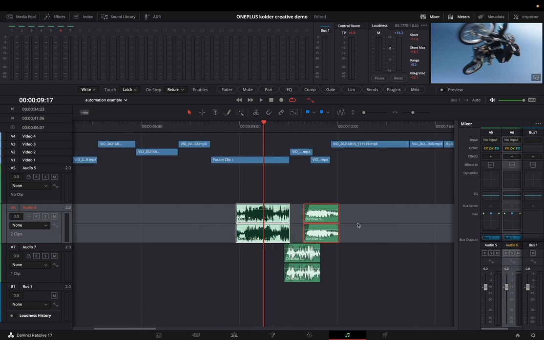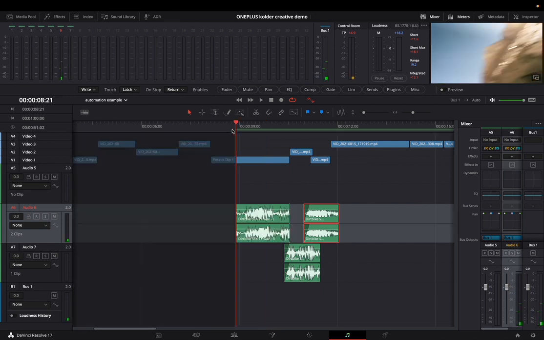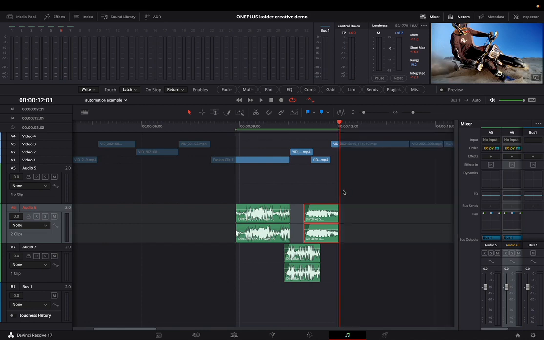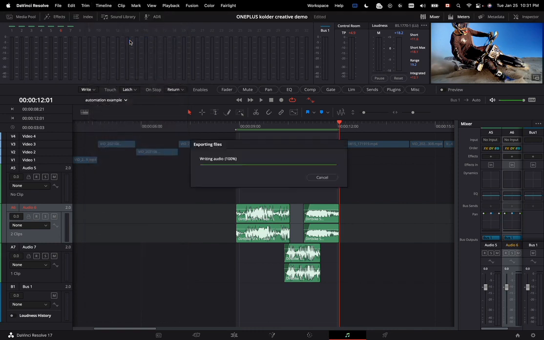So what we could do is select the range. So we can go to the start of this clip, click 4, go to the ending of this clip here, click 5. So now we have a range. We also have a track selected. And what we could do is go to timeline, and instead of bounce mix to track, we can select bounce selected tracks to new layers. So let's hit that. Let's see what happens.